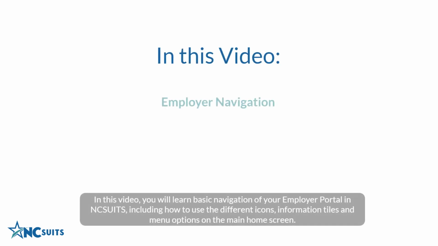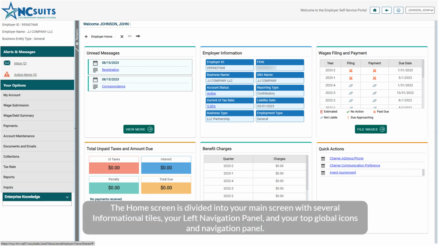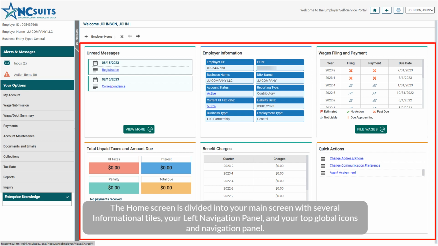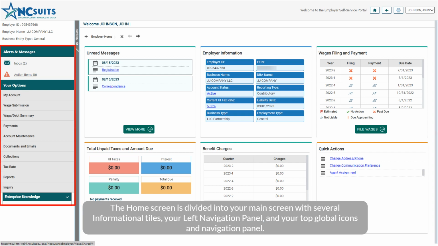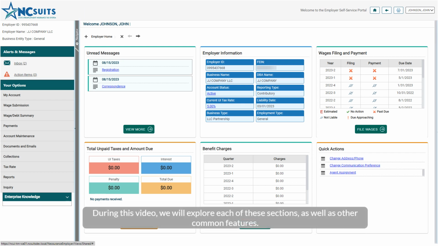In this video, you will learn basic navigation of your employer portal in NC Suits, including how to use the different icons, information tiles and menu options on the main home screen. Upon logging into the system, NC Suits displays your employer portal home screen. The home screen is divided into your main screen with several informational tiles, your left navigation panel, and your top global icons and navigation panel. During this video, we will explore each of these sections, as well as other common features.